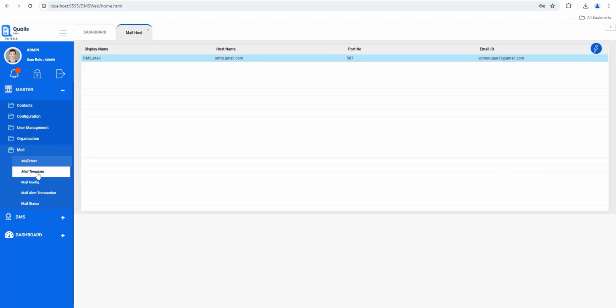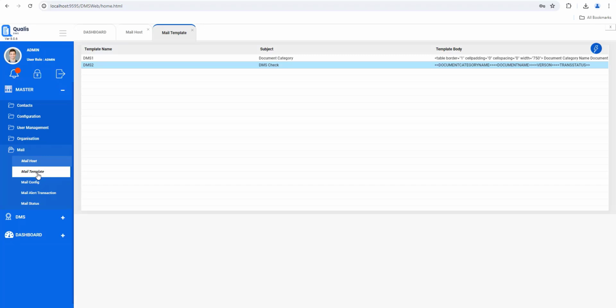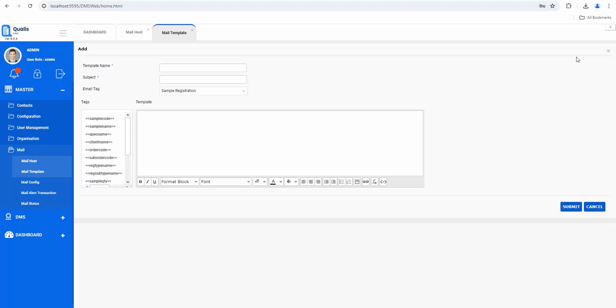Click on Mail Template submenu under Mail menu. Mail Template page opens up, in which the available templates are displayed. To add a new mail template, click on Action icon, followed by clicking on Add option. Add Mail Template page appears, in which the details of the mail template can be entered.